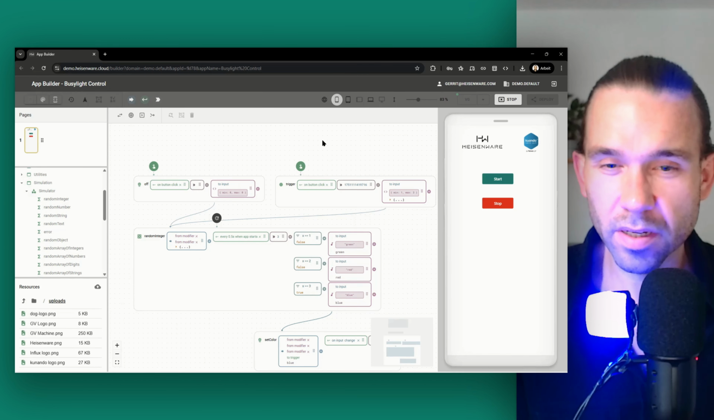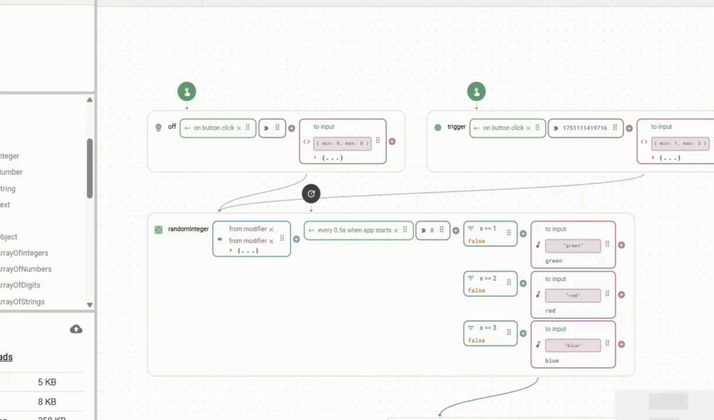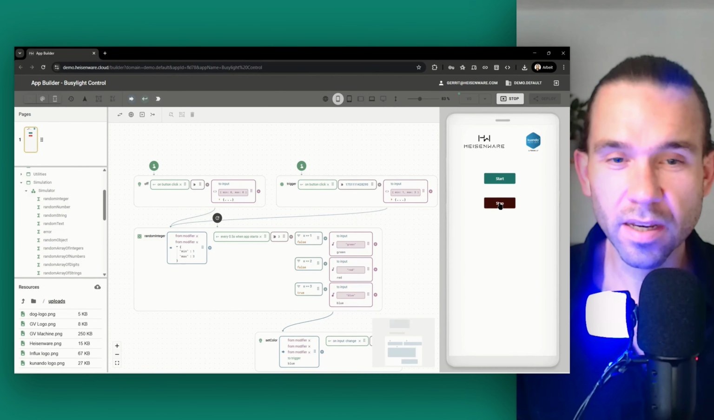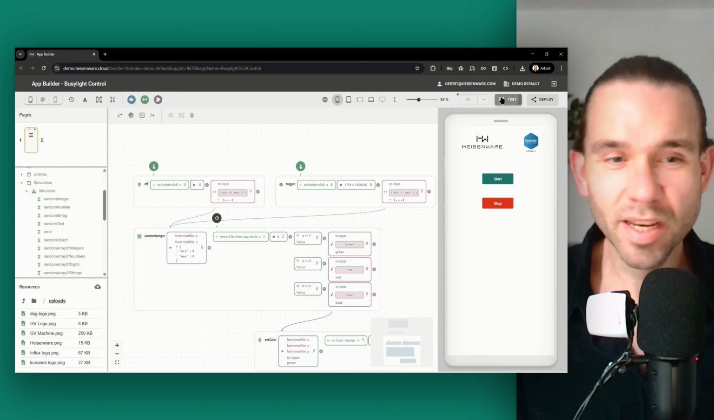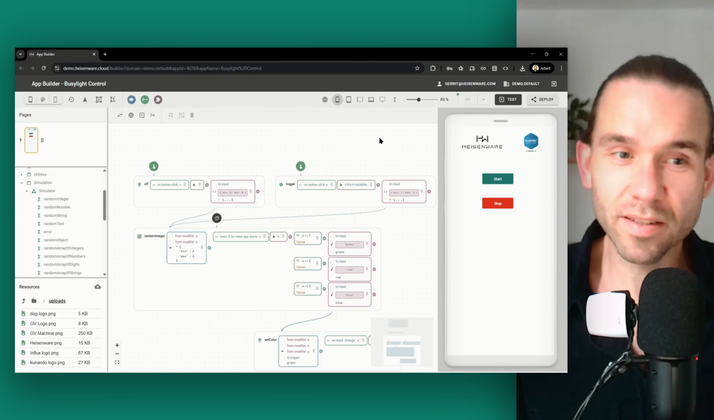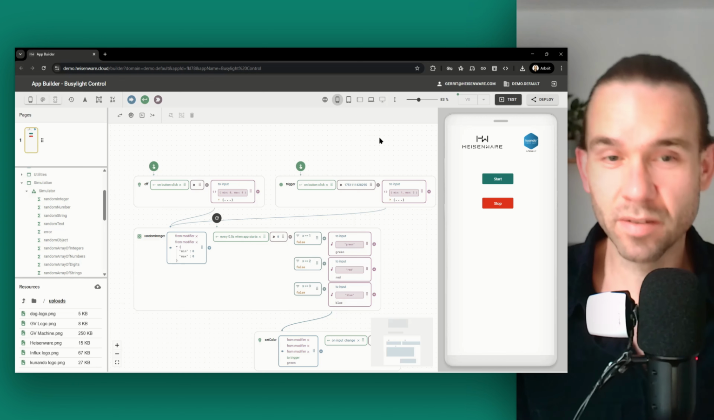So yeah, now it does like this. And then when I click stop, it actually stops because 0 and 0 is set. And when I click start, 1 and 3 is set. So this is how we can later start and stop it from the app. And this is basically use case number 1.